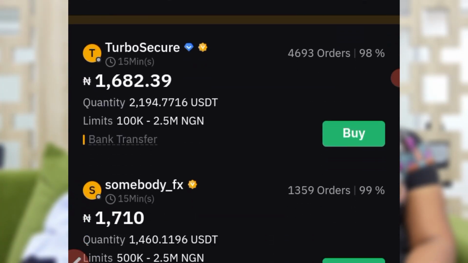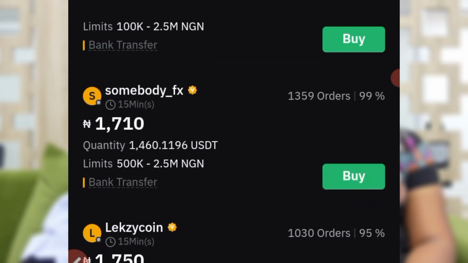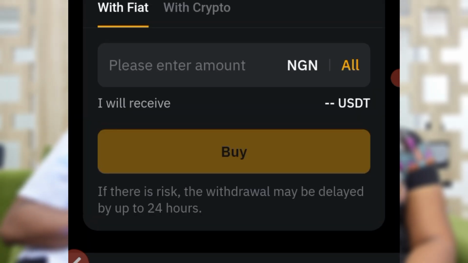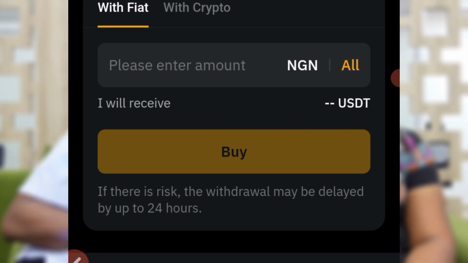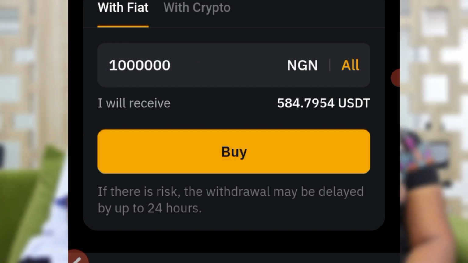So with that being said, let's assume that we want to buy from this first person right here or the second person. Go ahead and click on buy. Now, when you click on buy, it brings you to this page. The next thing you want to do is to type that amount that you want to buy. So go ahead and type 1 million right there. Once we proceed and you click on that buy option, immediately the person's account details will be displayed.